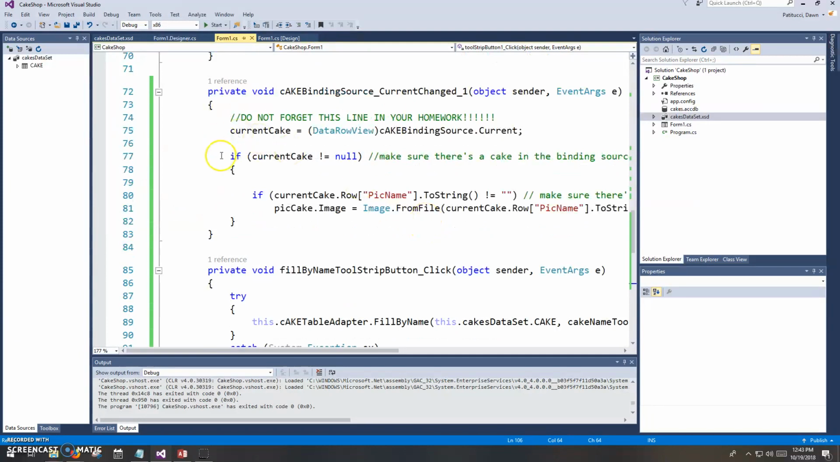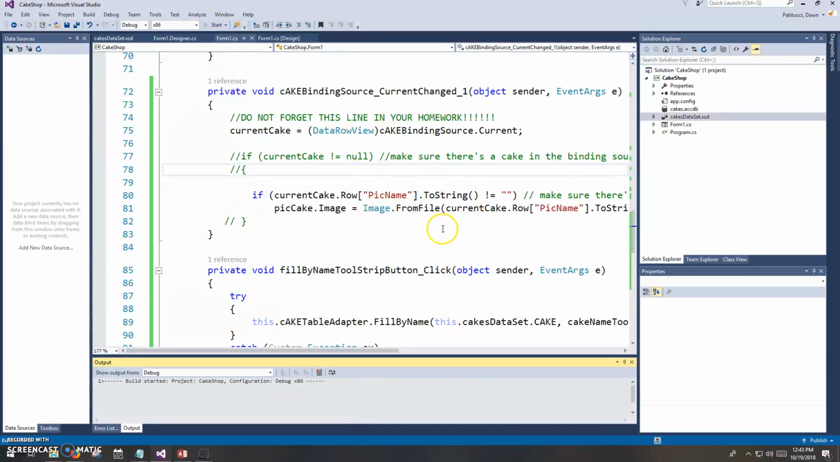And there's again this split second where there's nothing in there. And so if you don't have this second layer of certainty, there's going to be this moment where there's nothing in the data set and the current cake is null and your program is going to bomb. So I'll just run it to prove my point here.